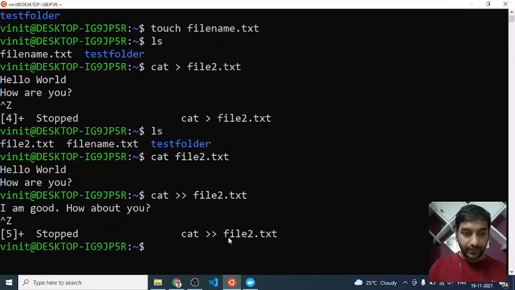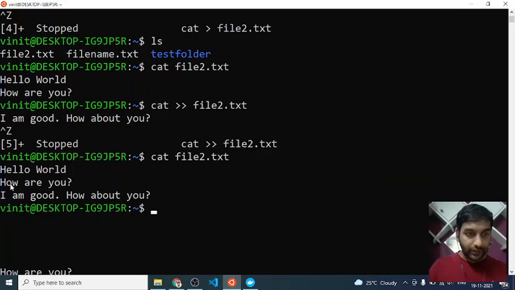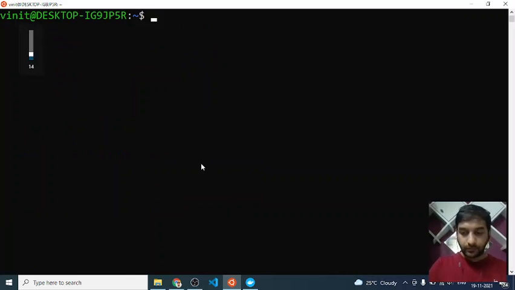I'll do cat file2.txt, and you can see the content. Okay, I'll clear the screen now. We saw how to create a folder, that is mkdir folder name, right? New folder.